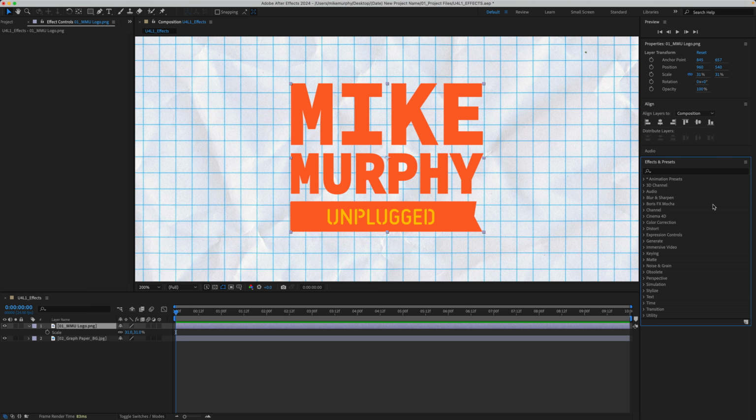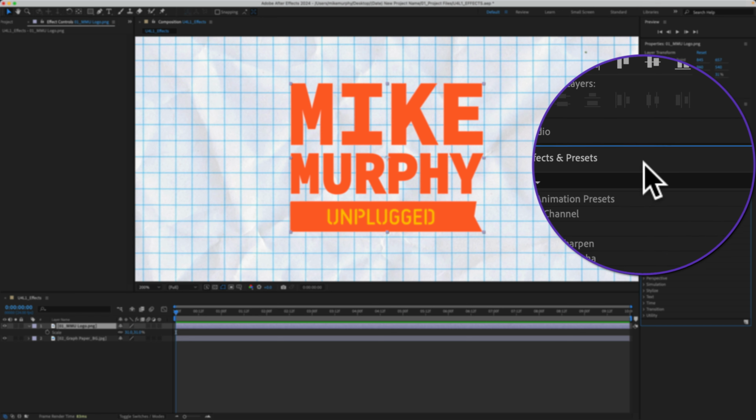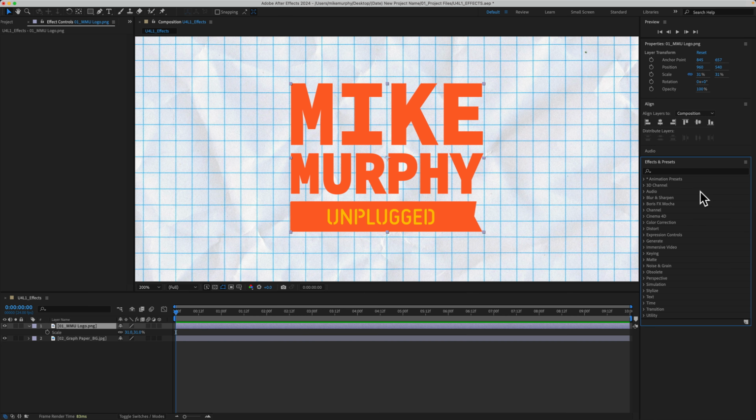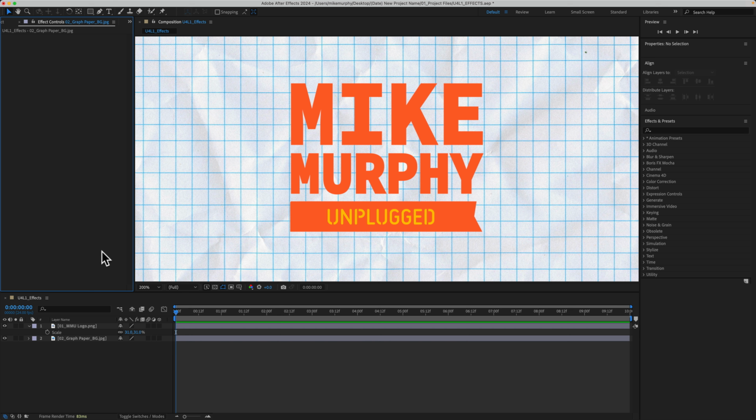One of the most common ways, and the way that I typically do it, is using the Effects and Presets panel. If you don't see the Effects and Presets panel, or maybe you close it and you're not sure where it is, just go to the Window menu and check Effects and Presets. You can also add effects.